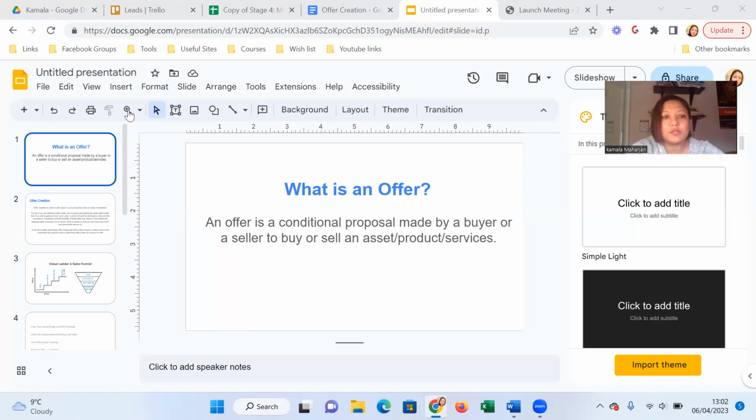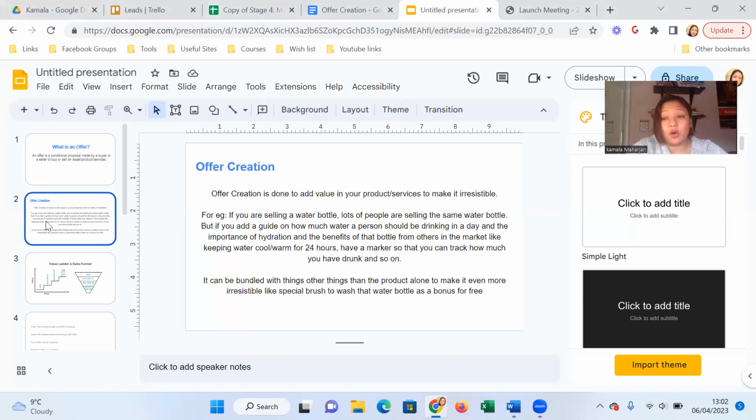Okay. So offer creation is normally done to add value to your product or services, to make it irresistible, so the buyer cannot say no to your offer, basically. So for example, if you're selling a water bottle, lots of people are selling the same water bottle. Let's say on Amazon, eBay, or even in the stores outside, there will be lots of people trying to sell the same kind of bottle.